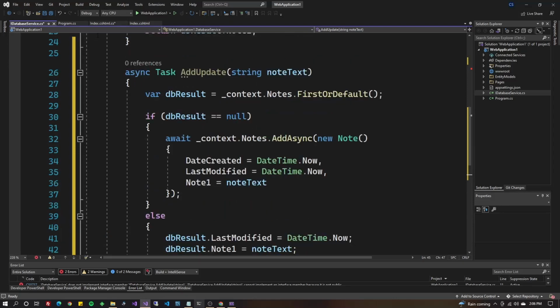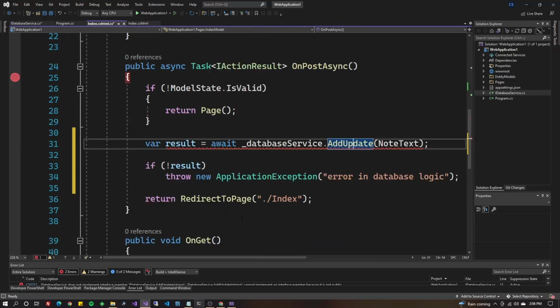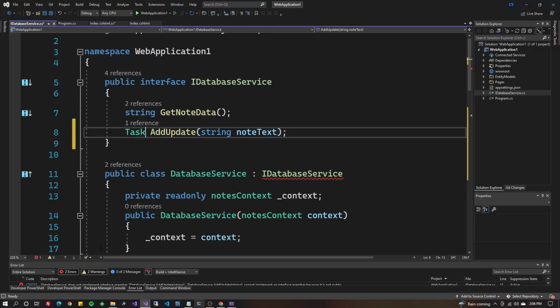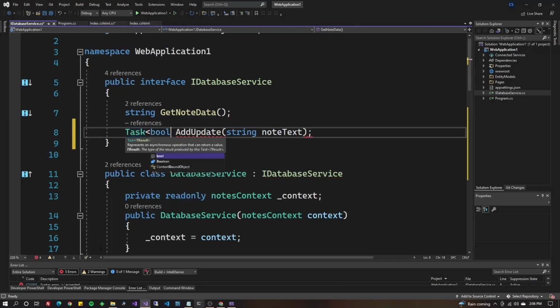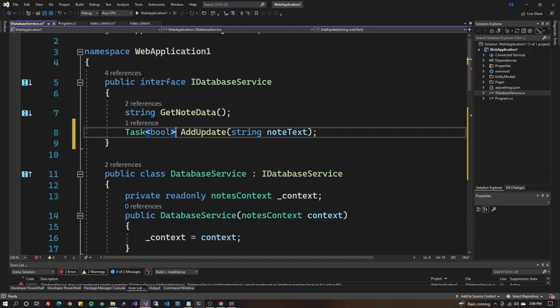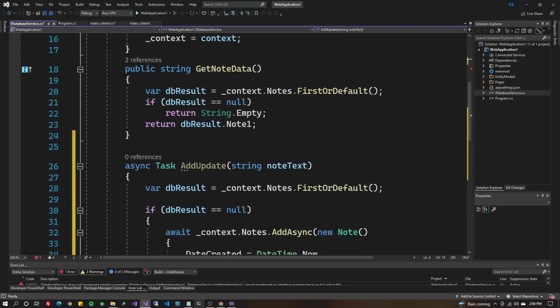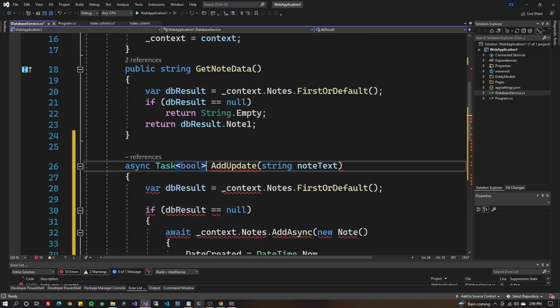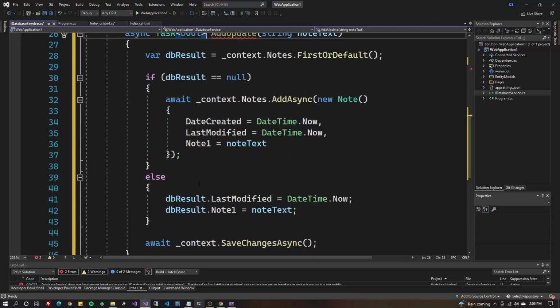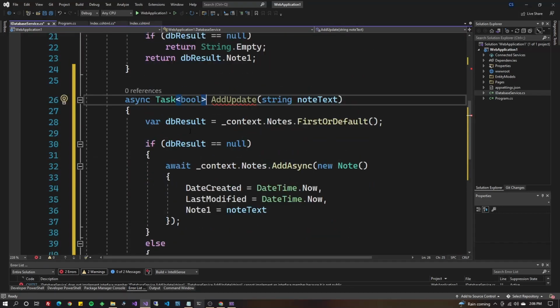There is one more thing. Back in our C# file, we're expecting this to return something, not to return void. So it can't be a void task like this. It should be a task that returns something. So let's make it return a Boolean. And down here, let's make this a Boolean. And if everything goes well, we're going to return true.